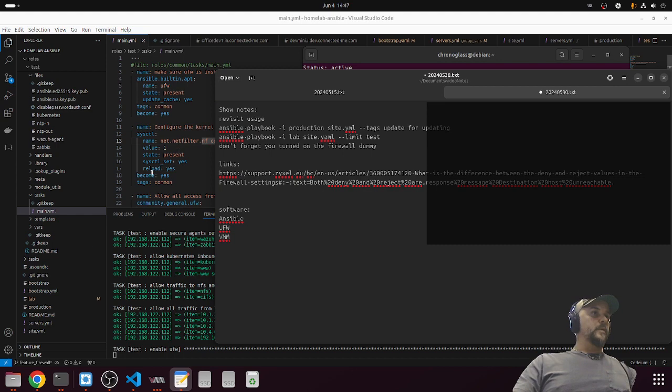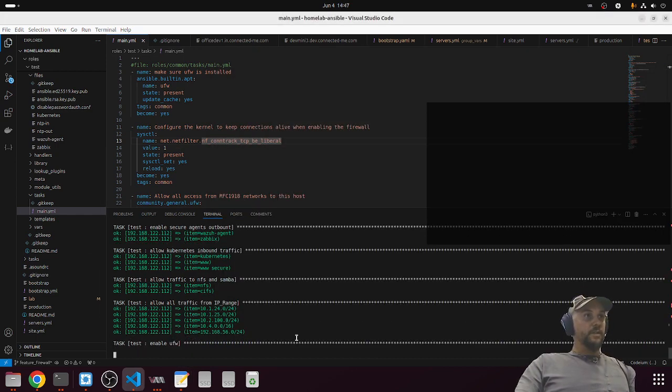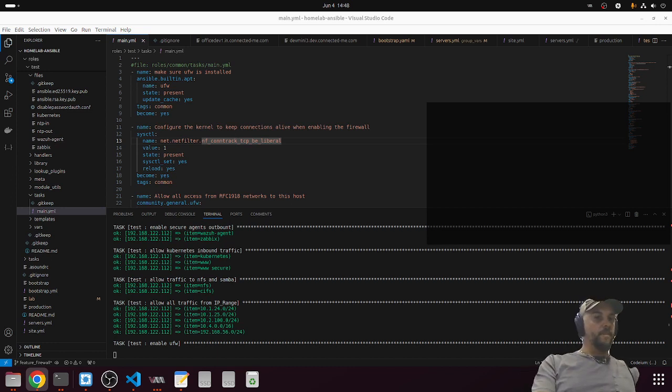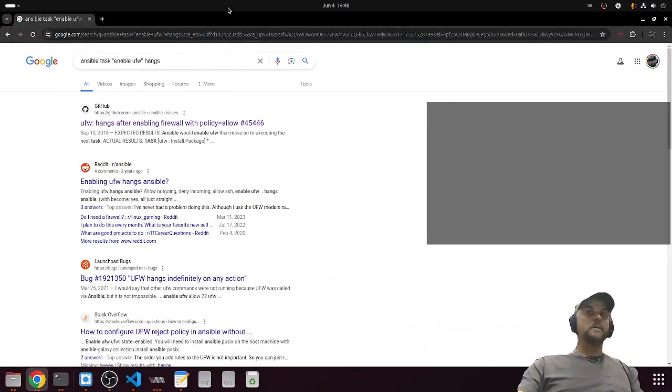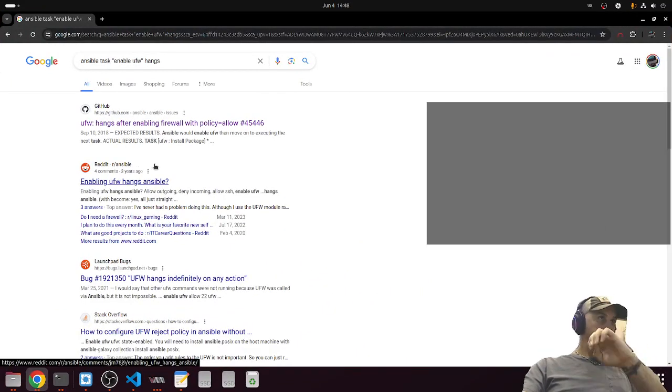All right, meanwhile, back at the ranch. This is still hanging, so no, this is actually broken. Ansible task: enable UFW hangs. So this is going back to where we were.